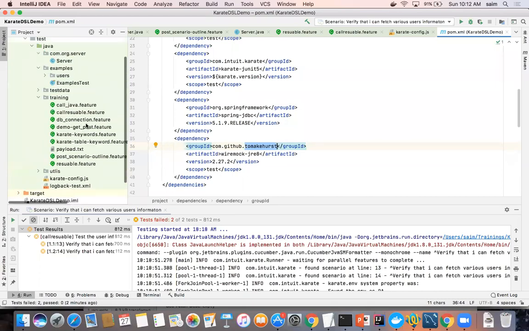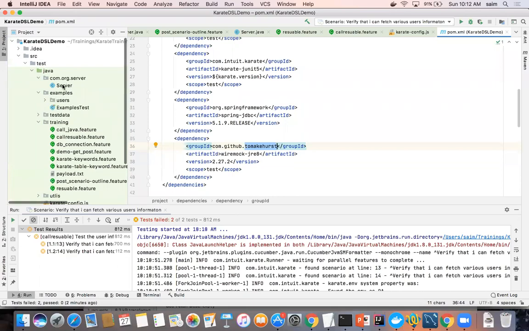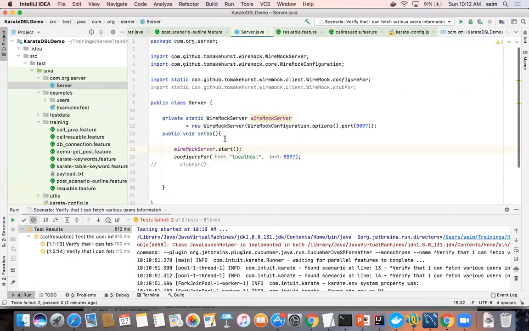This is the GitHub WireMock JRE8, and this is the version you need to add in the dependency in your pom.xml file. Now I am creating a Java file called server, and here I am setting up a WireMock server configuration, giving it a port and things like that. Here I just imported some WireMock static variables, and I'm calling some stubbing here.